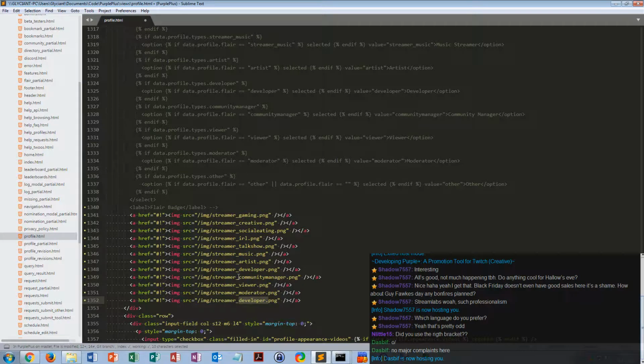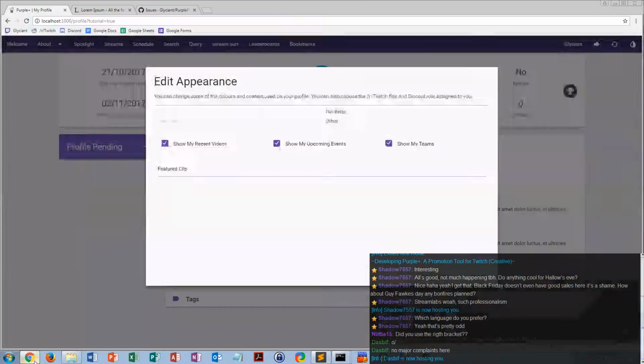I also just realised that I put streamer in front of everything rather than just the ones that aren't actually streamers. Just chop those back. Fabulous.